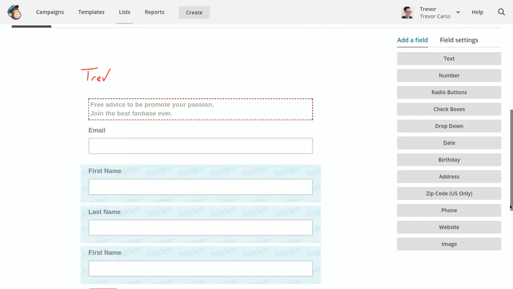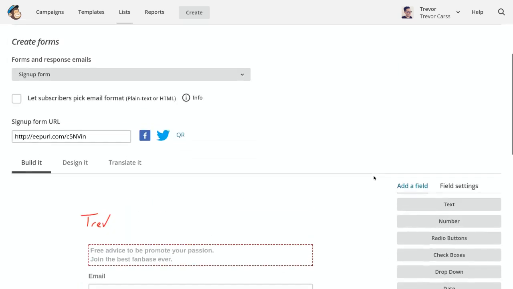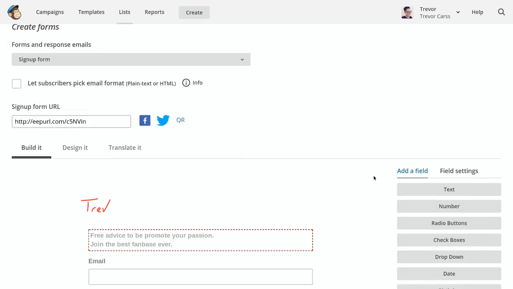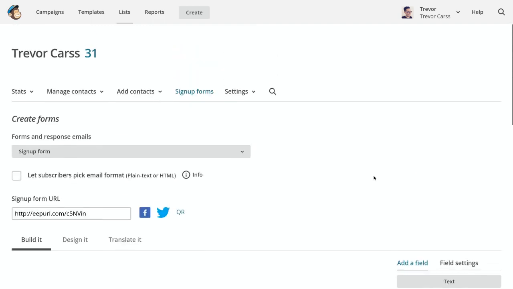MailChimp, you have the option to customize your sign-up form. And I highly recommend that you take some time to tweak your settings here, because this is where the magic happens. This is where people who didn't know you before will now get to know you. This is the front door, and I highly recommend that you work on this. So there's several pieces that you'll want to go through.